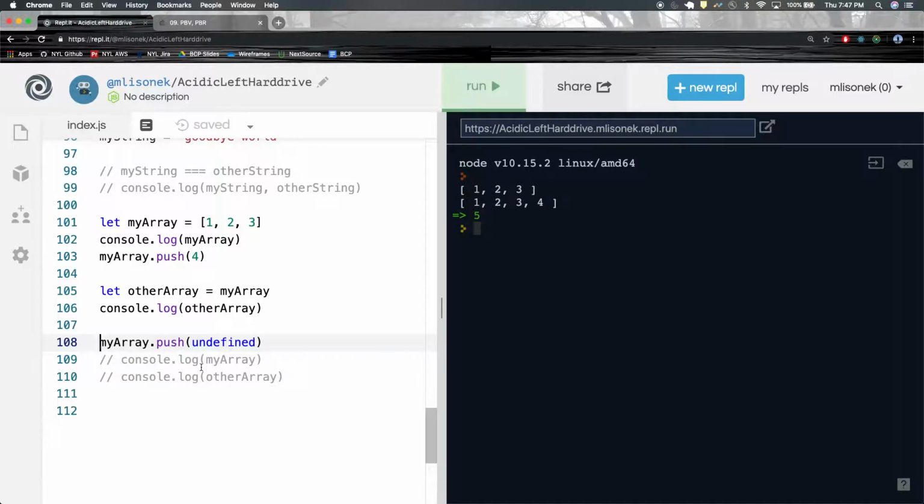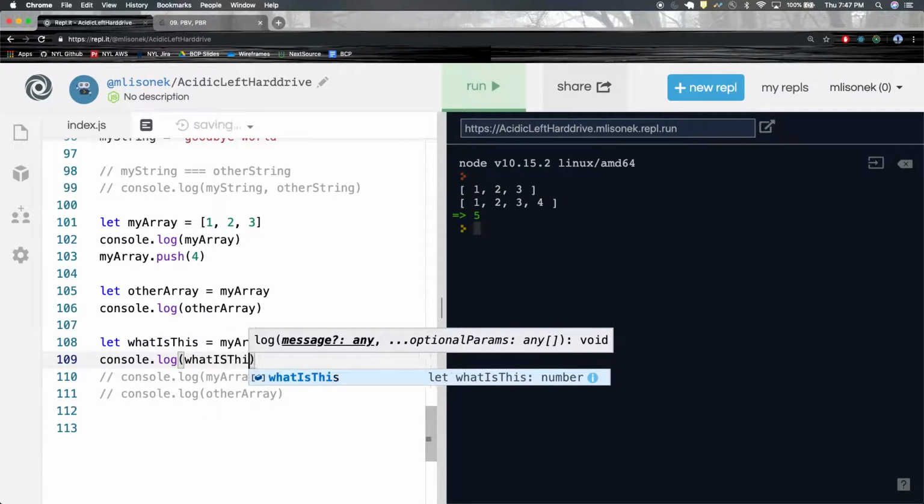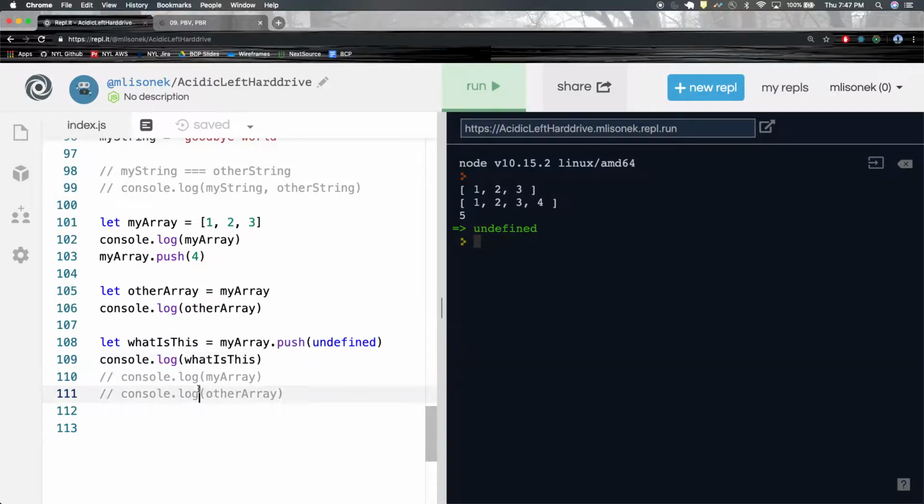That's my bad. So if you remember, if you set let what is this equal to that, and then console dot log what is this? It's going to be 5, because push returns the length of the newly mutated array. Cool? It's confusing. Awesome.